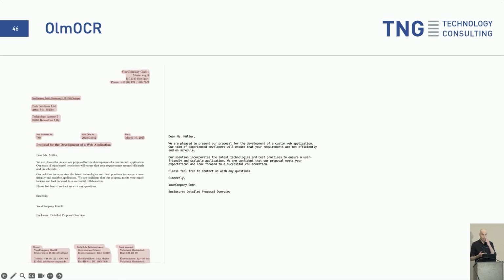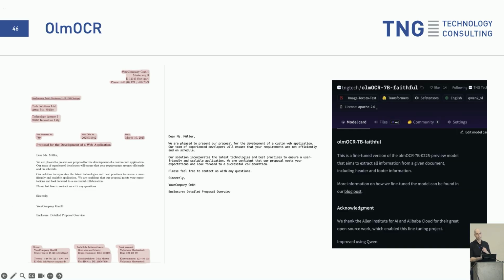It excels at OCR, but we have found in our application of it that it often omits or loses headers. So what we have here is like an invoice, and it basically extracts the main text of the invoice, but not headers and footers. We've been able to fine-tune this model to not lose headers and footers, which was very interesting for our business case, because bank information might be in the footer, and we've put this on Hugging Face.